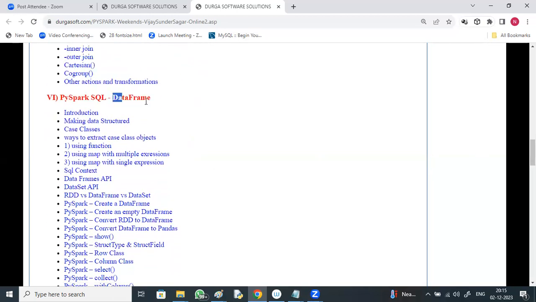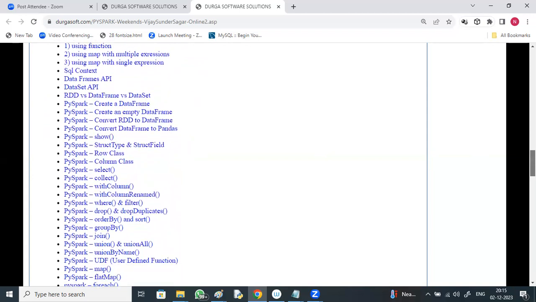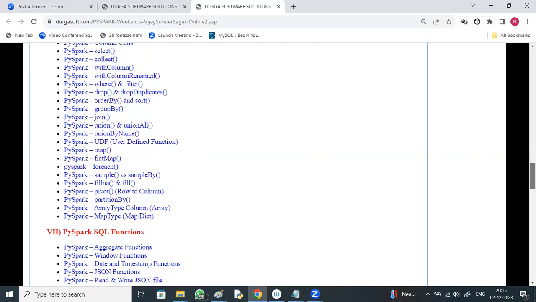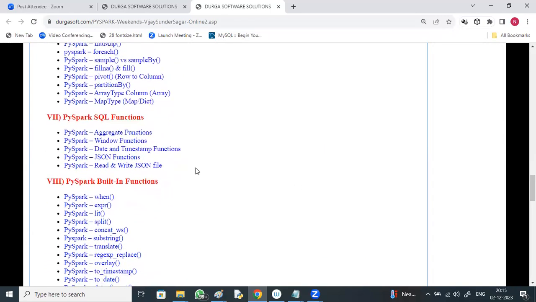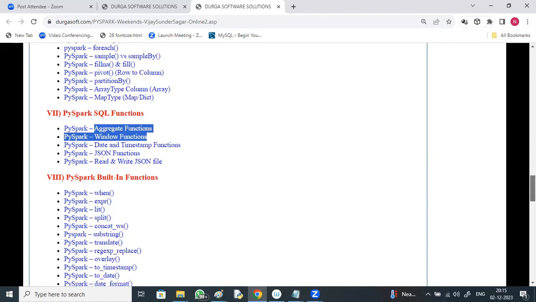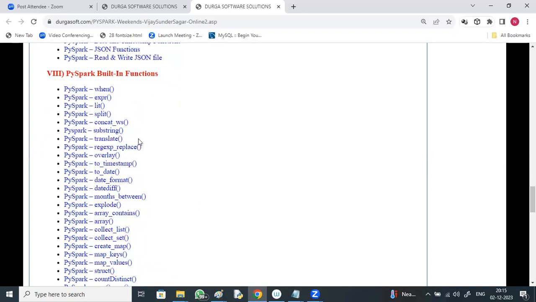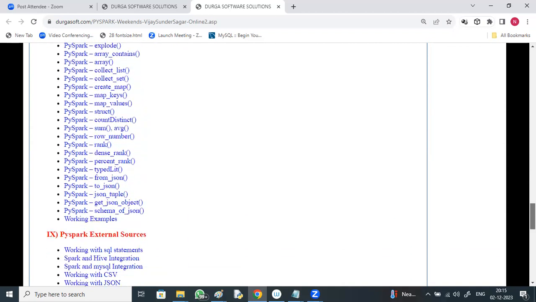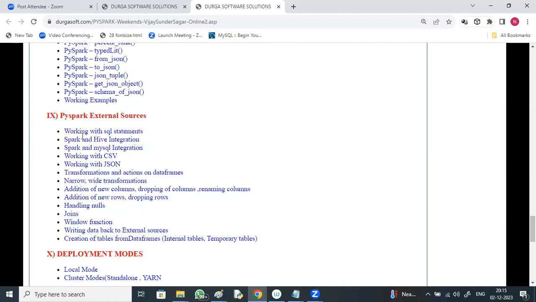So mainly this is important: data frame concepts, making the data structure, creating a table structure, and various data frame APIs. What are the inbuilt features in the data frames? The APIs, one by one with working examples. And the SQL functions, if you want to perform pure SQL kind of querying. And also there are some PySpark provided aggregate functions, window functions, date functions, timestamp functions, JSON functions, and the inbuilt functions of PySpark. We don't need to write code. We have got many inbuilt functions. All this we will be discussing, right? All these functions and PySpark external sources.